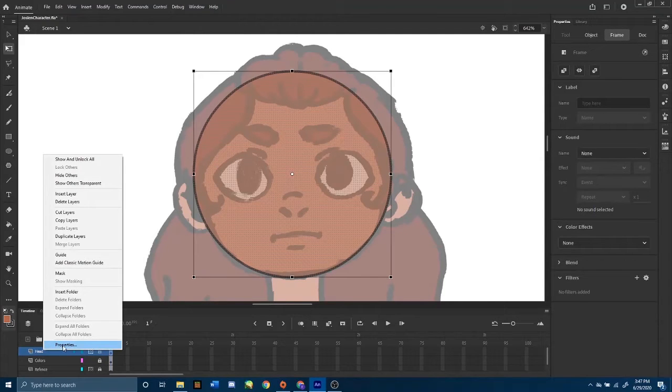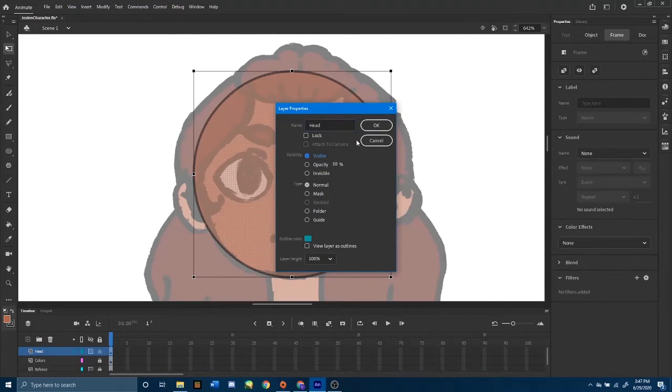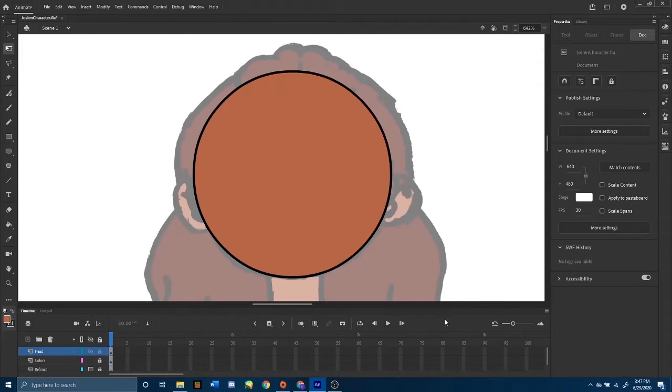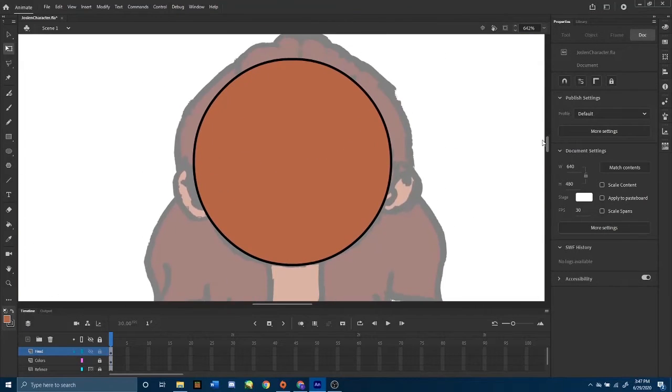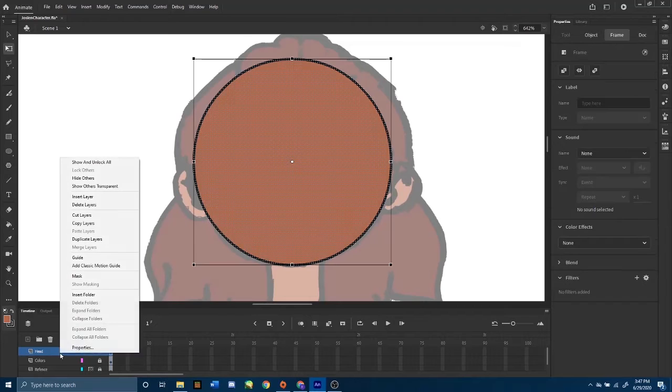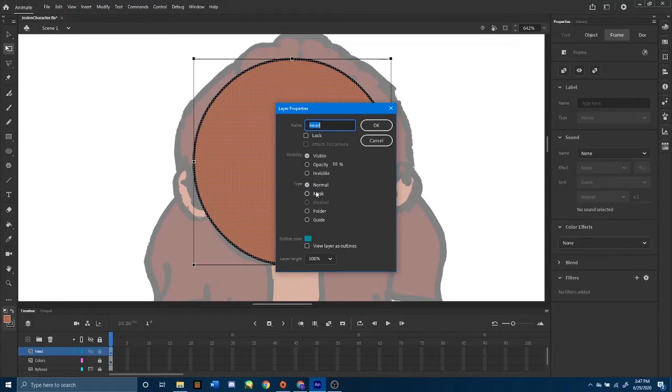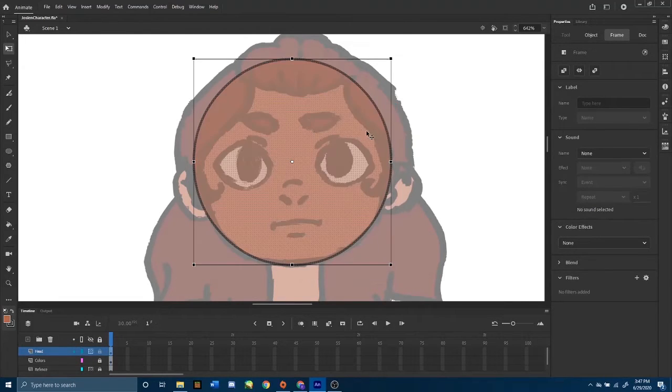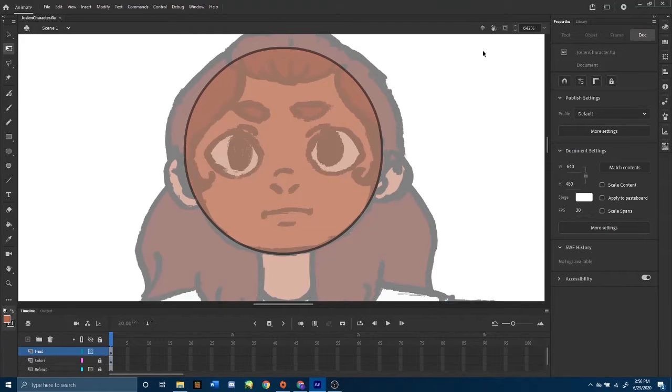Now I can right click, select properties, and then select visible just to check. Yep. Alright, now after creating that simple head shape, I will turn the opacity back to 50%. Let's get started on our ears.